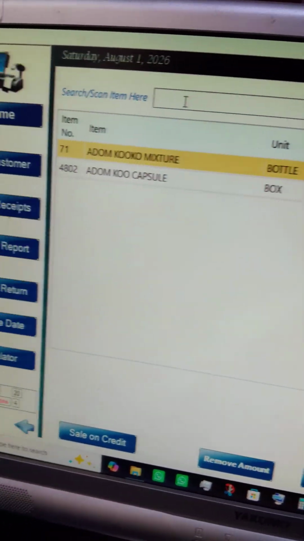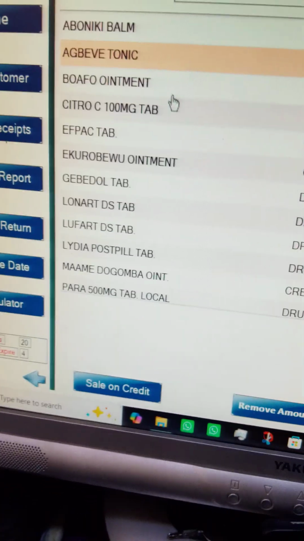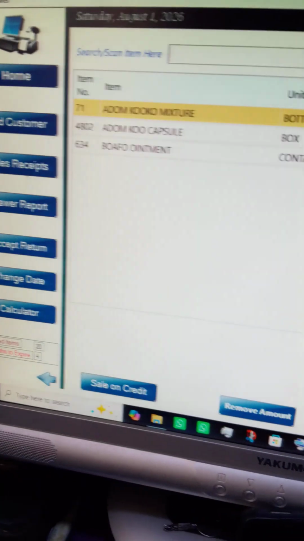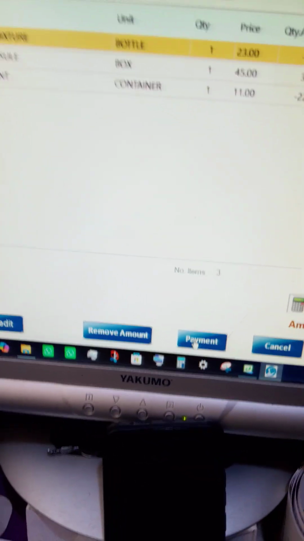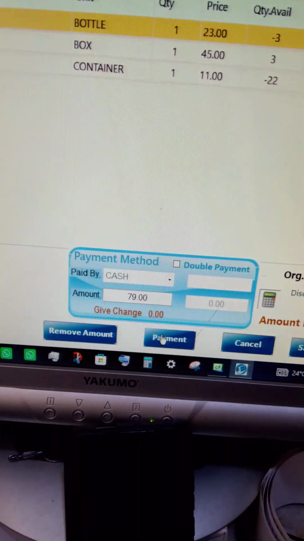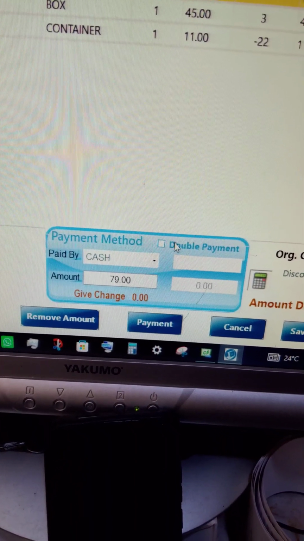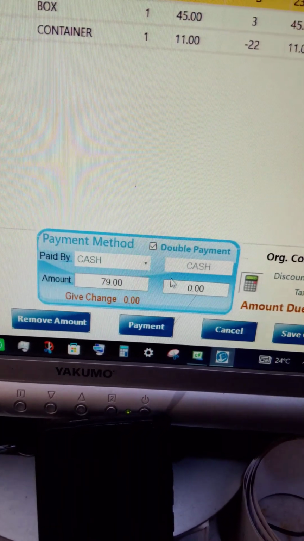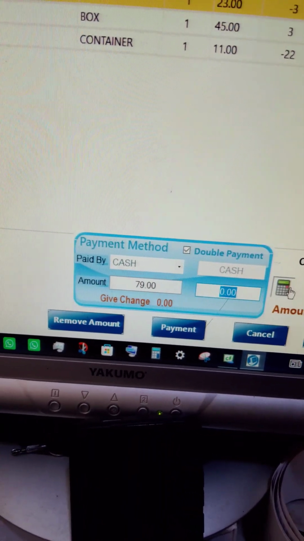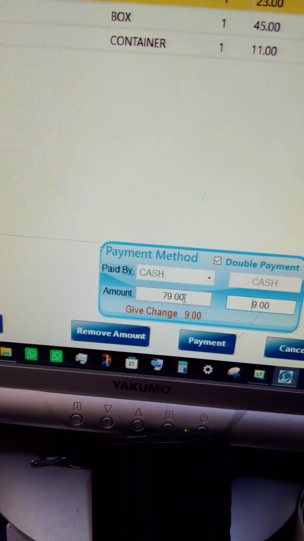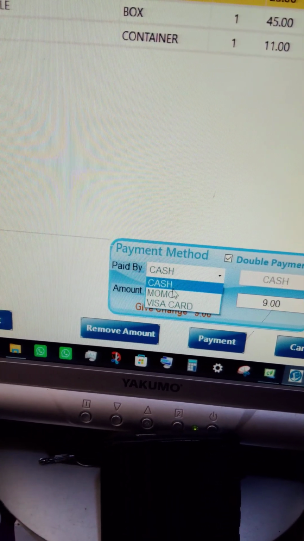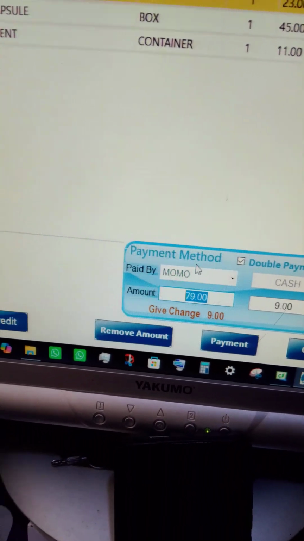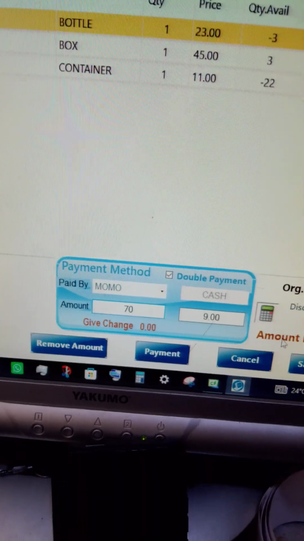But the first and simple way to sell, you just select your item. After selecting your item, you come to payment. So if the person is paying cash and Momo, or double payment, you just check on the double payment. You see cash, then enter the amount. Let's say cash of 9 cedis. And then the person is paying Momo 70 cedis. You see it's balanced.